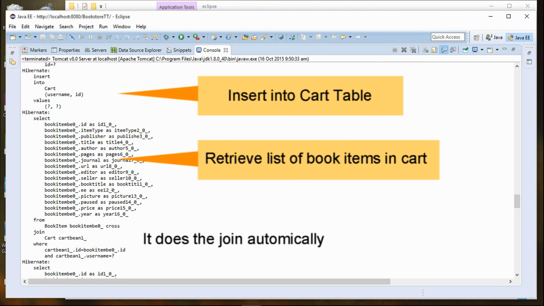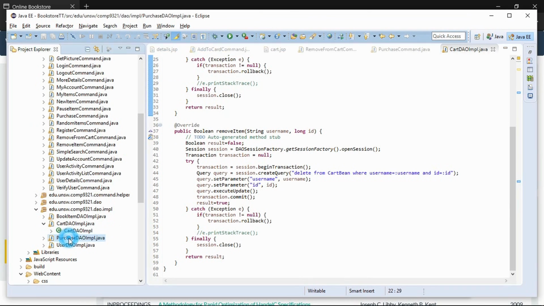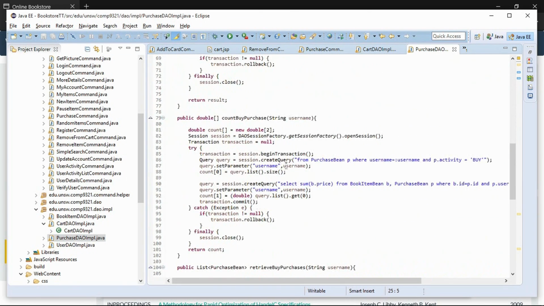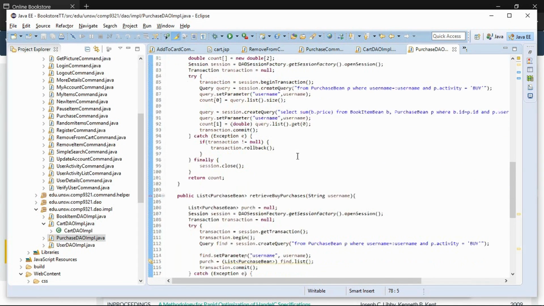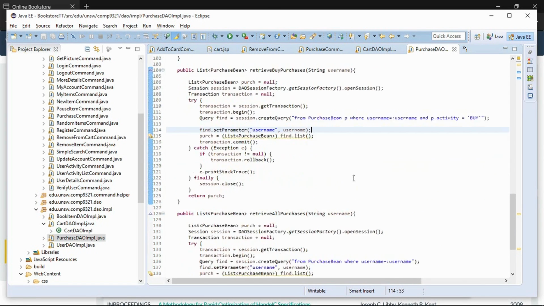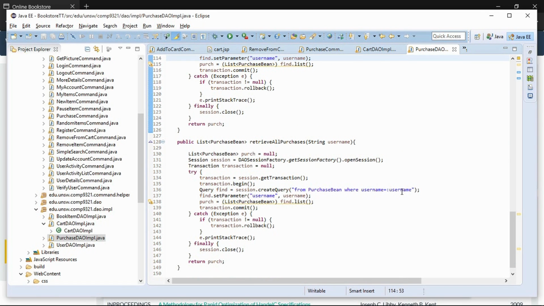The purchase bean DAO implementation is much the same, with additional functions to: 1. Record how much money the user has spent on X items within the bookstore, 2. Return a list of tuples belonging to a particular user where they have actually purchased items, and 3. Retrieve all the items they have added to the cart, regardless of whether they have been removed or purchased, and this is mainly to track user activity for the admin.